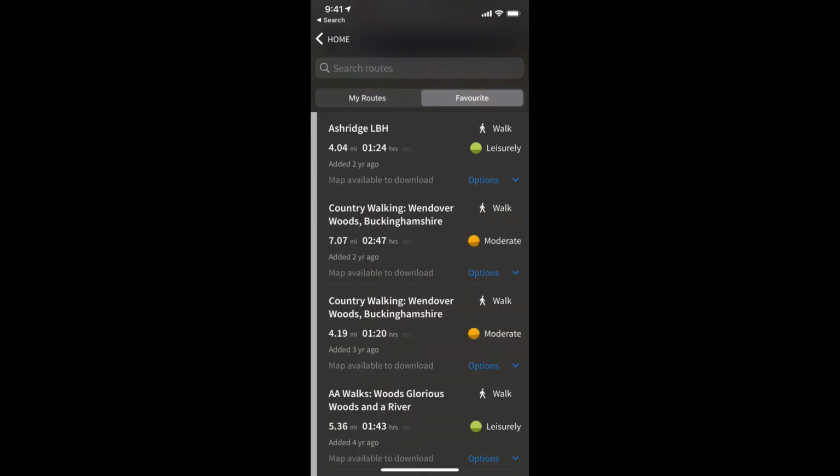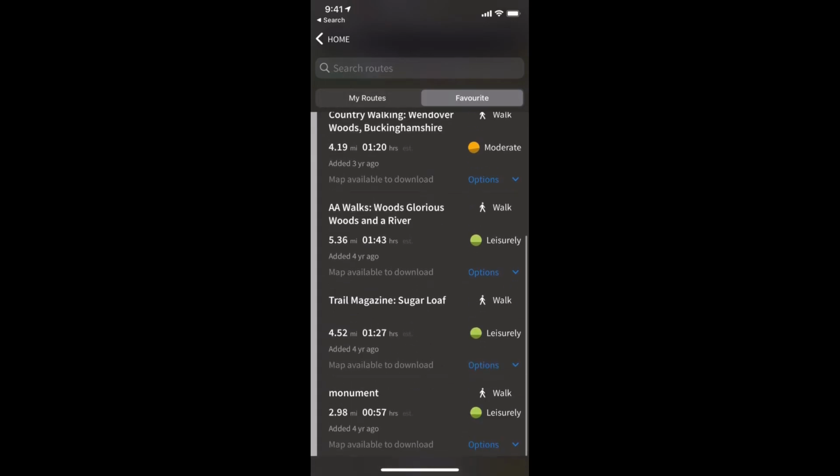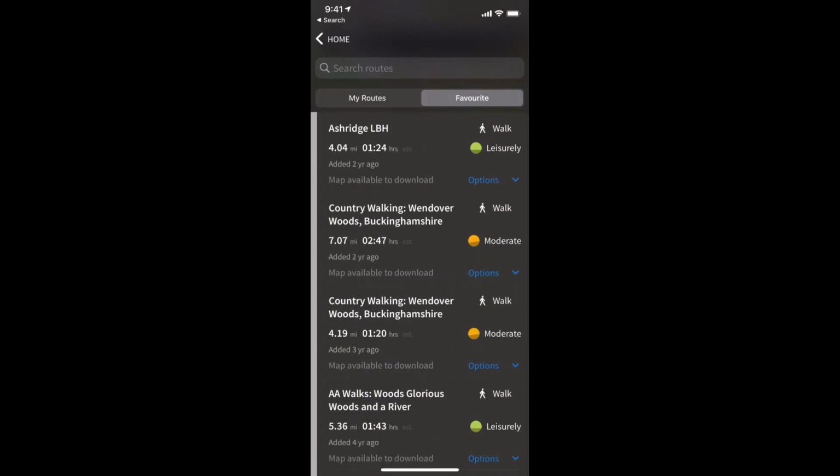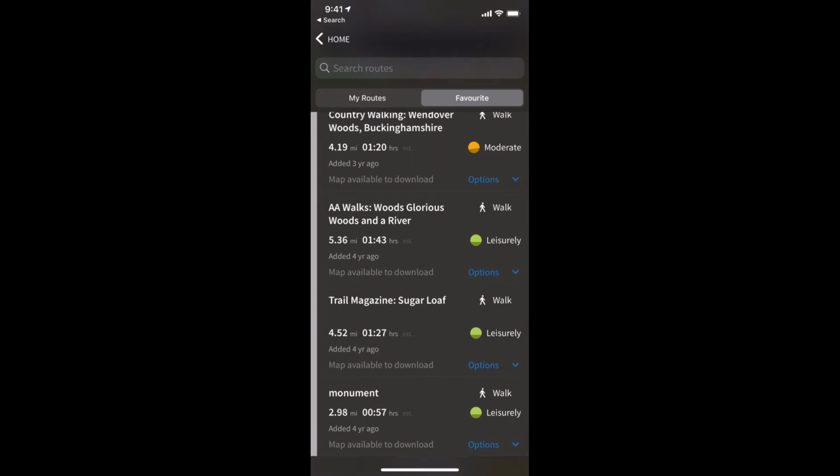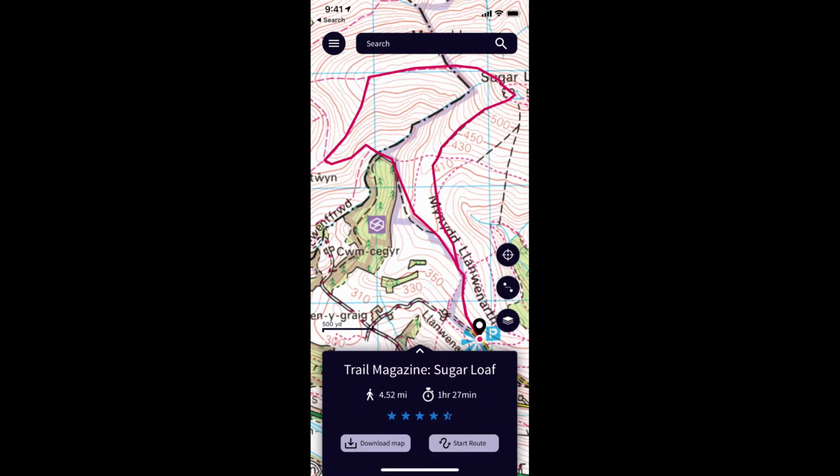If you tap on favorites, it shows you all the items that I've favorited, which I've either walked or fancy walking one day. If I touch the Trail Magazine Sugarloaf that we see down here, that takes me to the route Trail Magazine Sugarloaf, which was something I had discussed in part 1, discovering routes created by other people. This was created by Trail Magazine, and it was a walk of Sugarloaf Mountain.